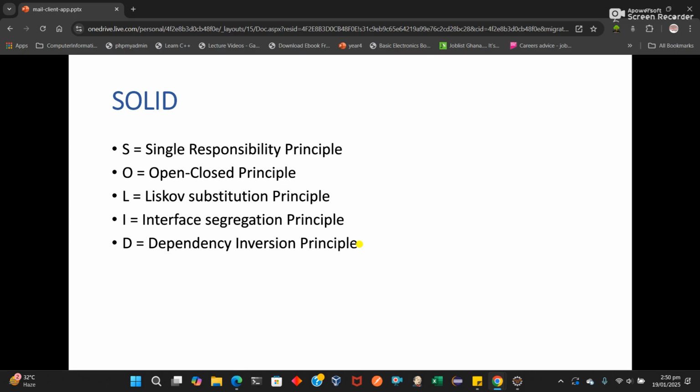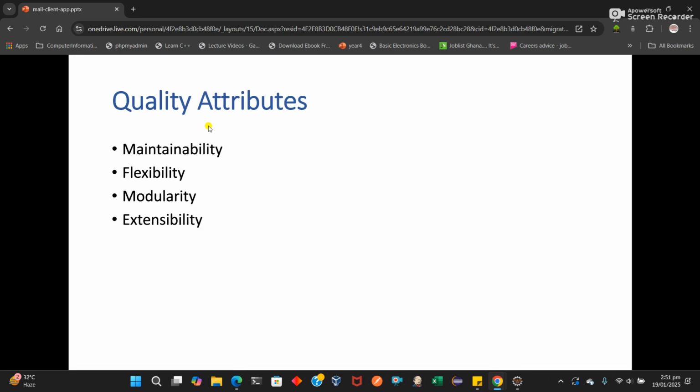And all that's because of, not the interface, but the Liskov substitution, which mostly boils down around interfaces. So this is just the English of it. And then we also have the quality attributes. The quality attributes being able to maintain the source code, the application. It should be flexible, it should be modular, and it should be able to extend.